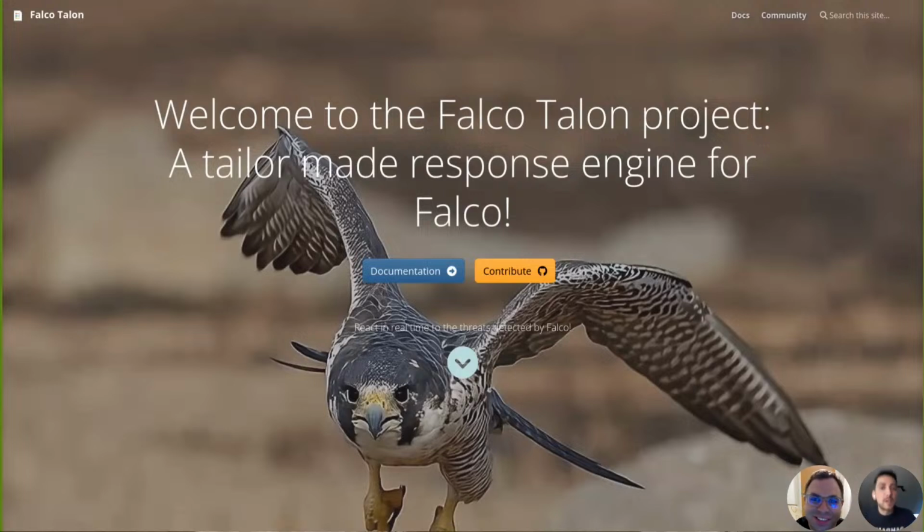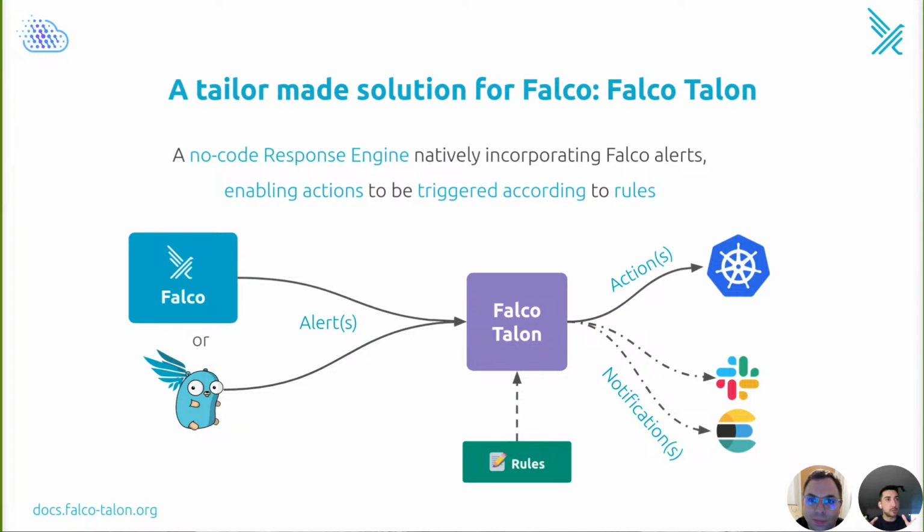Yeah, this is why we created a project called Falco Talon. This is a tailor-made response engine for Falco, a no-code response engine. It means you don't have to develop anything. You just need to configure rules. These rules will be in charge of doing the correlation between an alert and the actions to perform to remediate. So you can forward the alert directly from Falco or from Cyclic, and then Talon will be in charge of calling the different APIs of Kubernetes, but we also have other integrations. You will get notifications, logs, metrics, a lot of stuff.